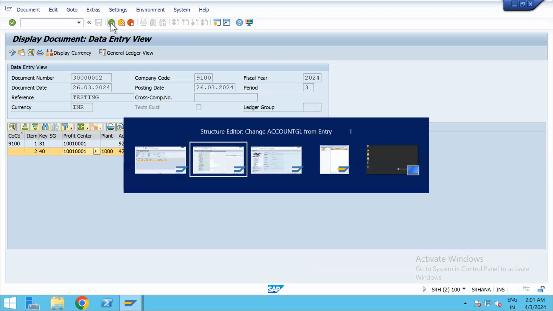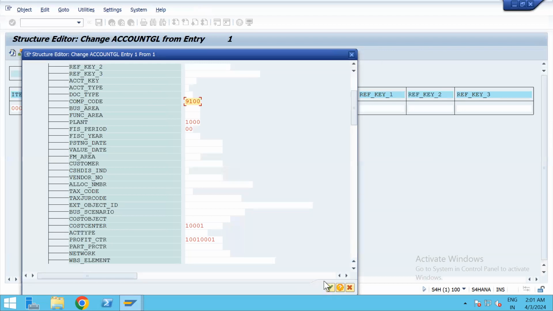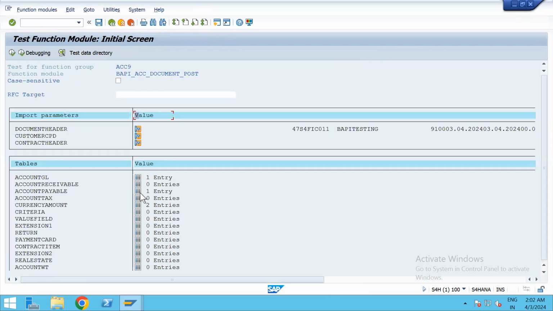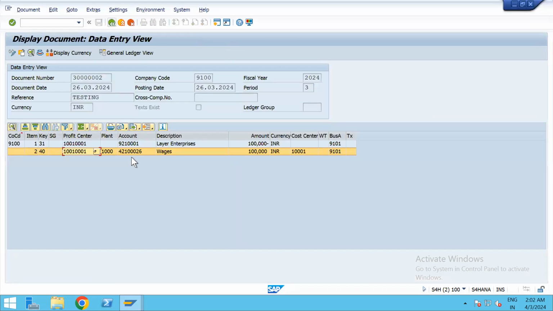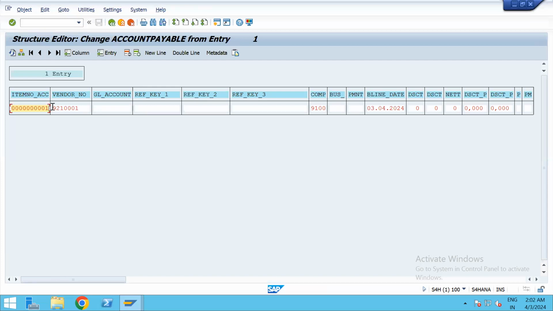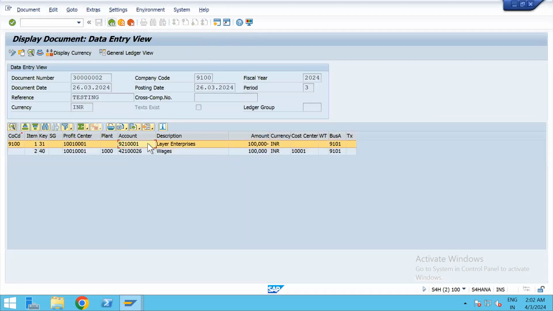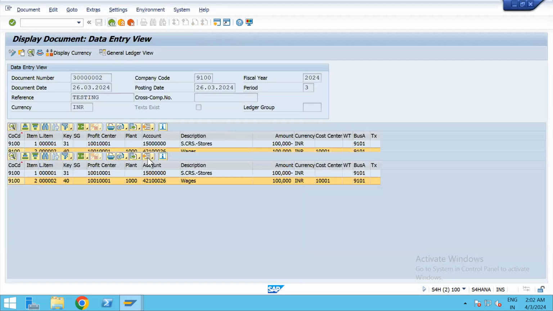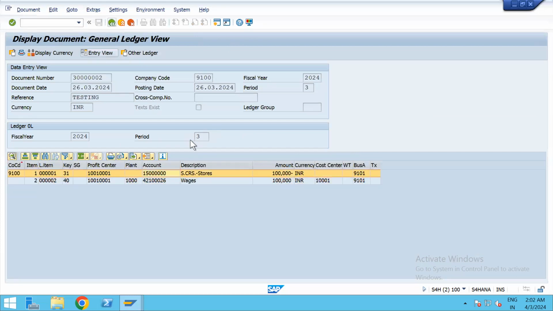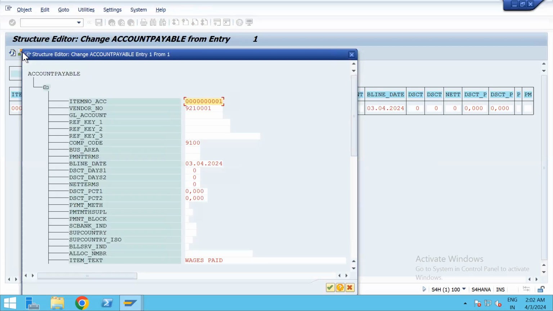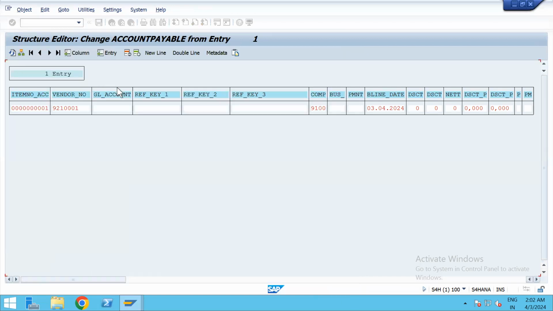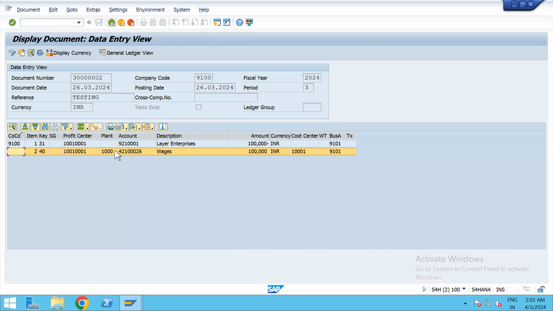Now we'll go to the table. See, item number 1 is your vendor. That is the reason I've given you item number 1 vendor number. Then if you go to the general ledger view here, you'll get the recon account. I'll post this transaction. This is just a sample to make you understand. It's the company code, company code text, which is here.